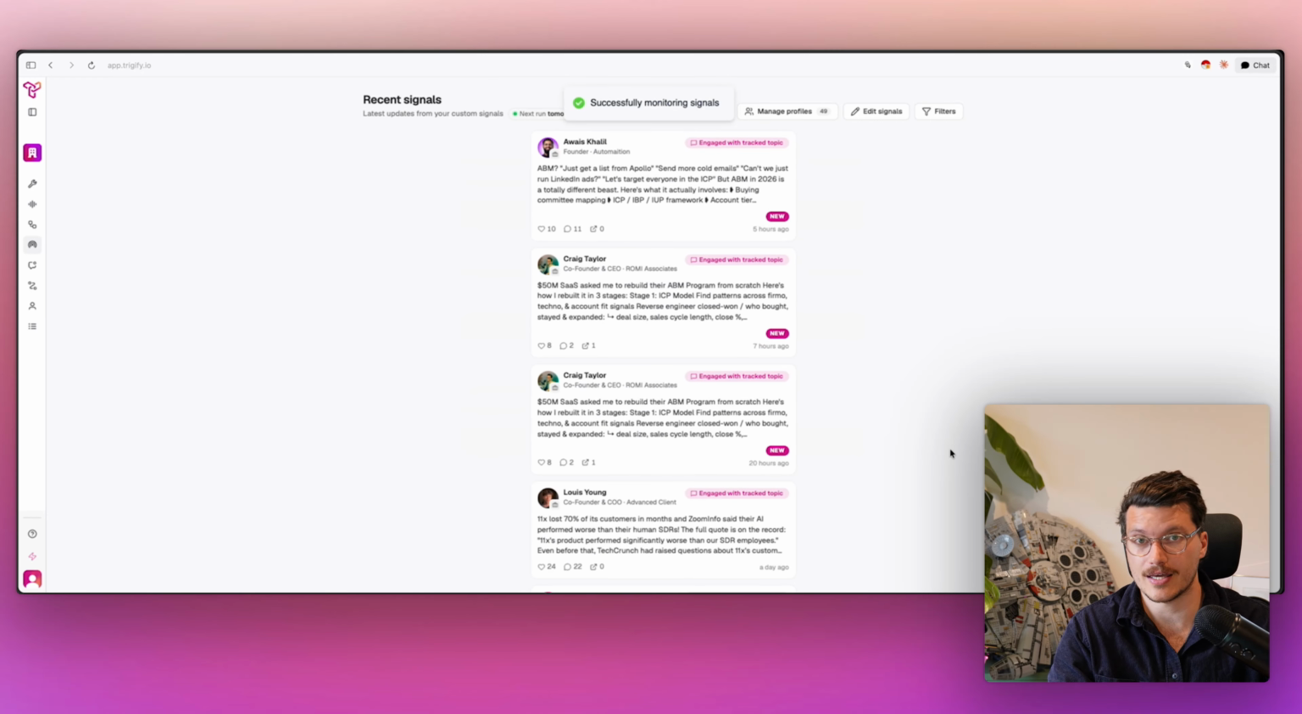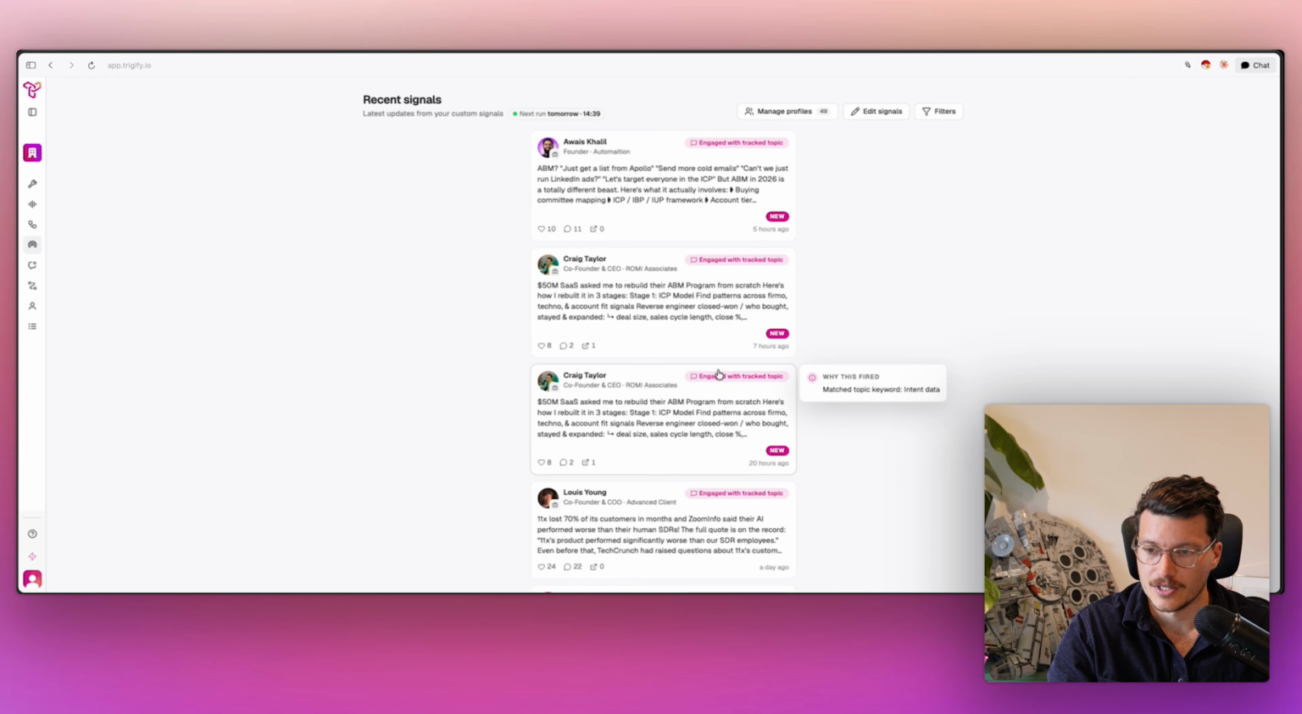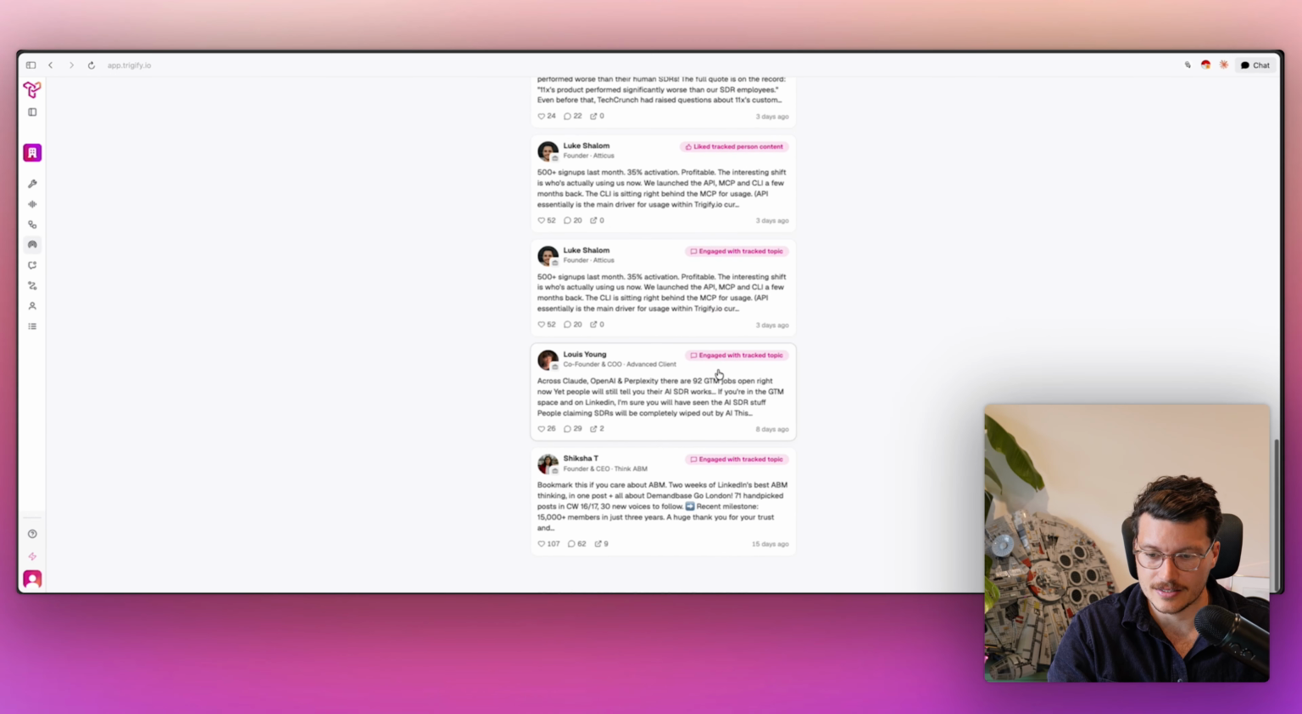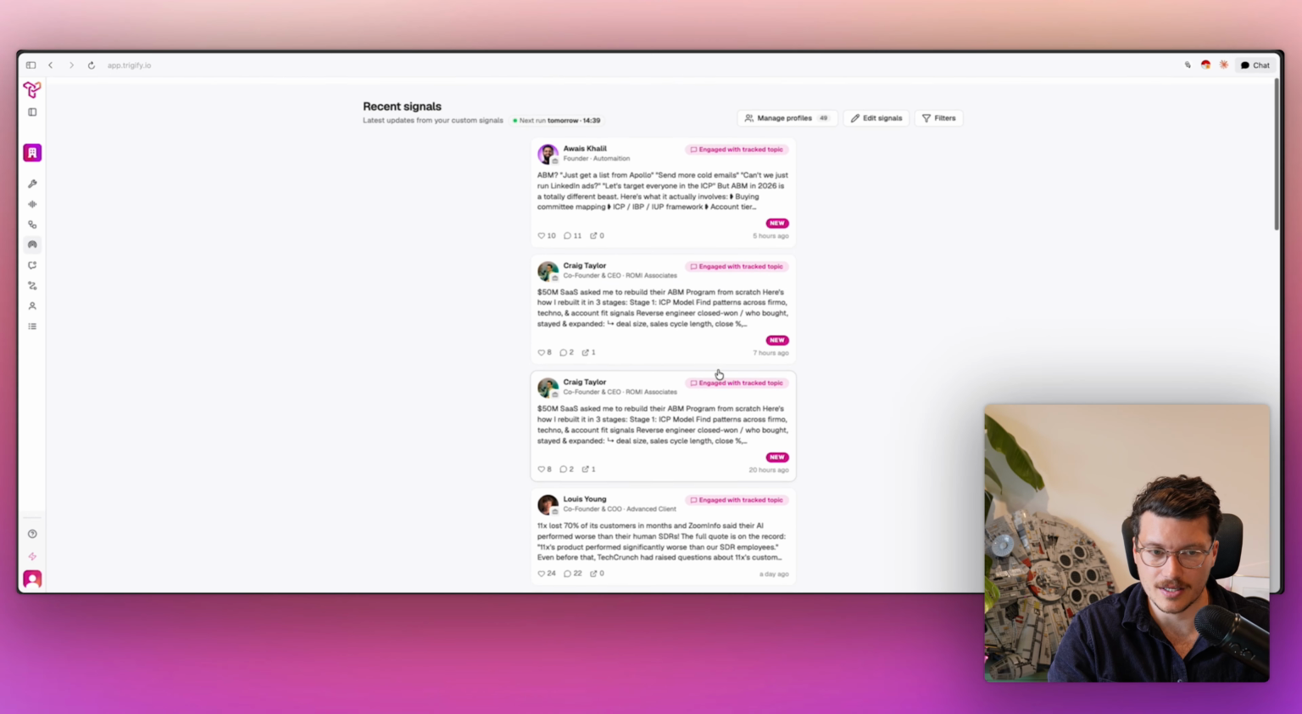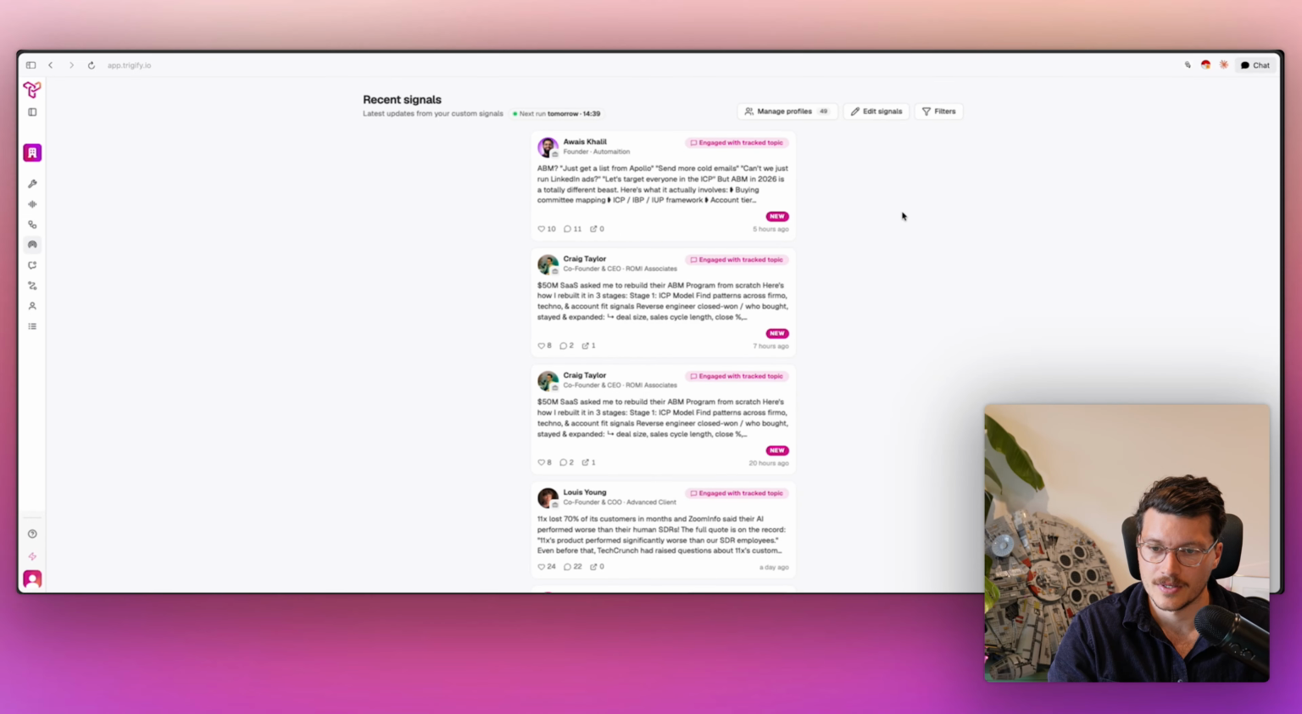Everything that we're looking at here is also available via API, CLI, and obviously MCP as a result. So now we have a timeline of signals coming here. This is like our signal feed.